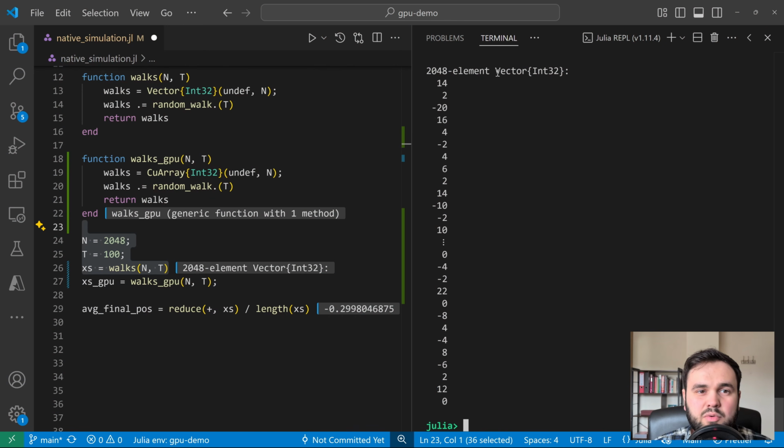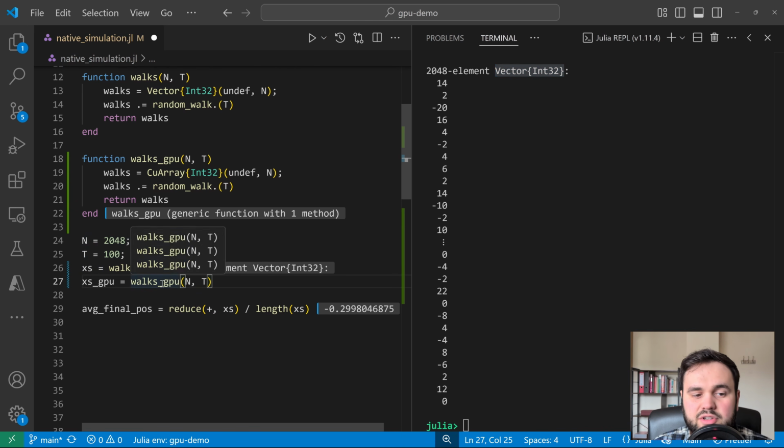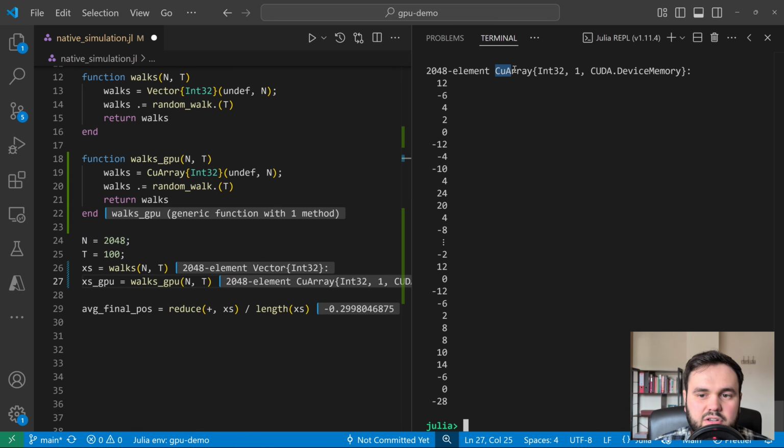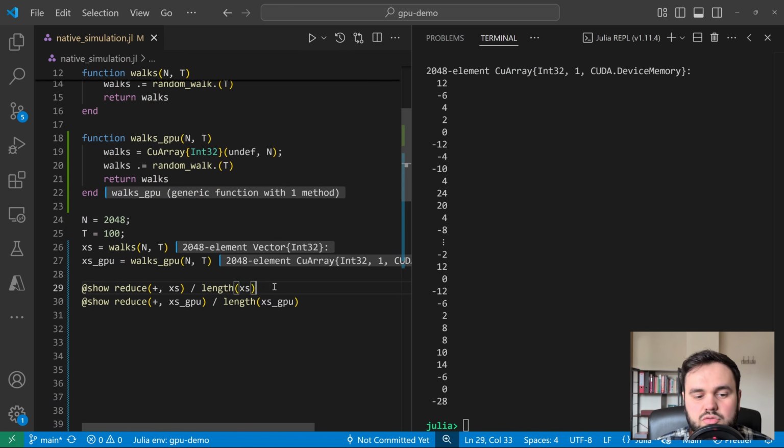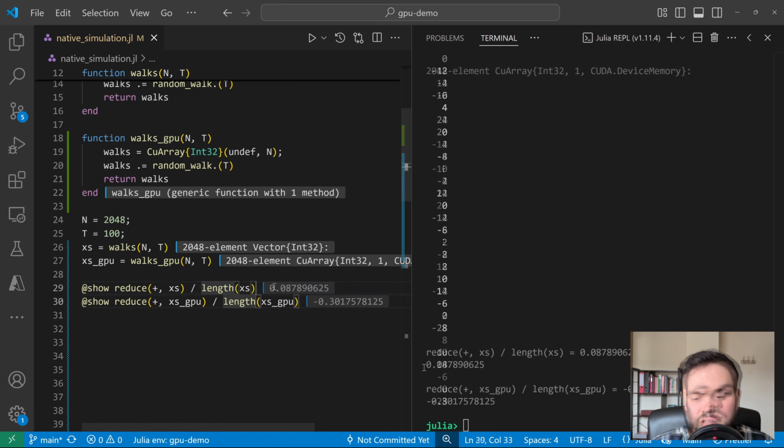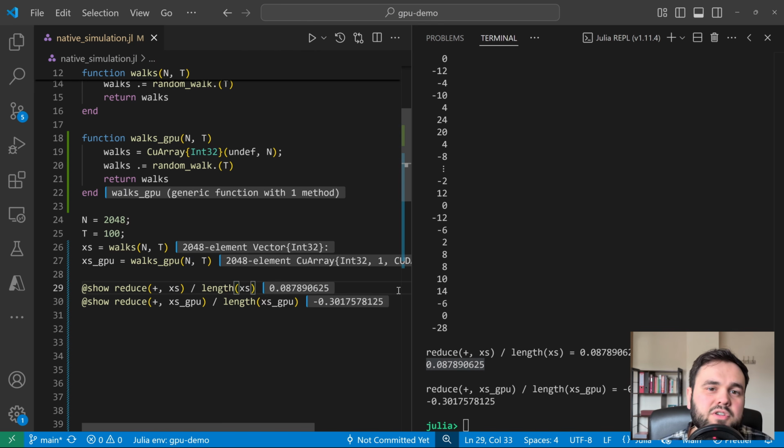If you run the first example, the result that we get back is a simple vector of Int32s. But if we now call the GPU version of this function, we'll get back an array which is a CuArray, and so this exists on the GPU. And then we can call generic array-based functions to process the results. So for example, finding the average position at the end of the random walk. And in this case, these results are similar in magnitude, but they differ. And that's because the simulation deals with random numbers, and the random numbers that are generated on your GPU will be different to the random numbers that are generated on your CPU. But importantly, both of these functions work as expected.